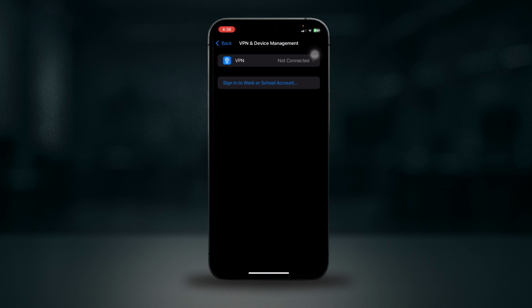reconnect fresh. Check VPN and Device Management. Kalshi will be working on Wi-Fi, and that's it.